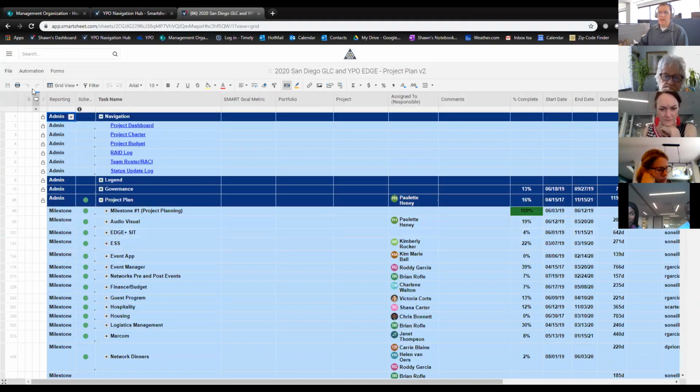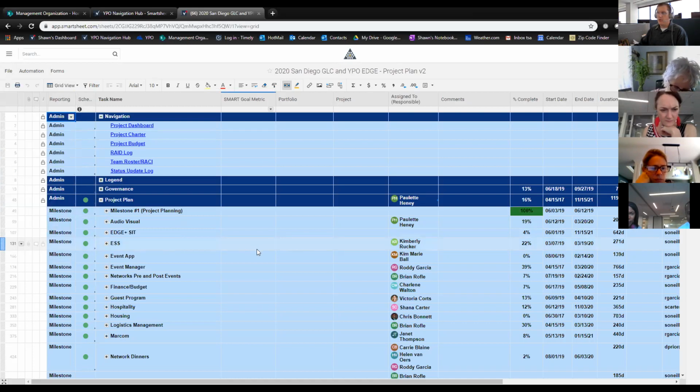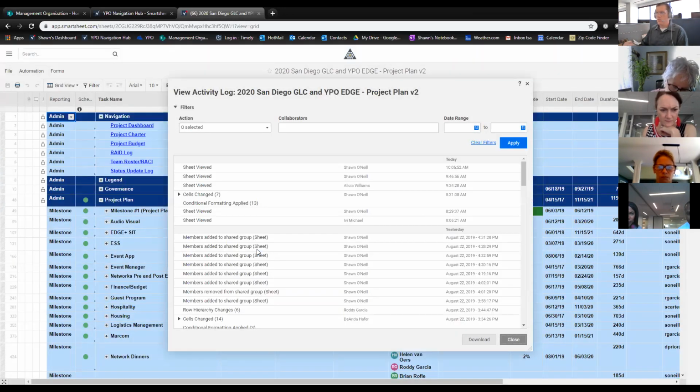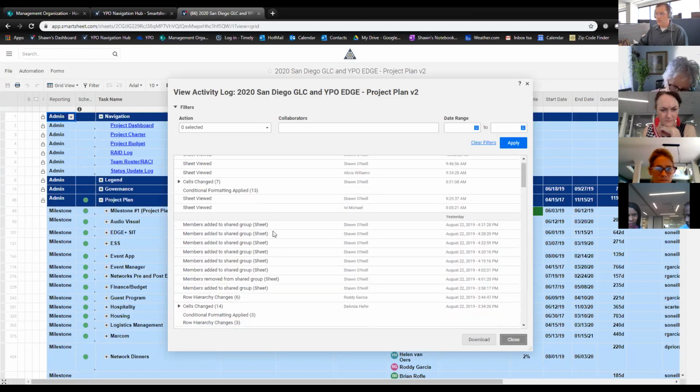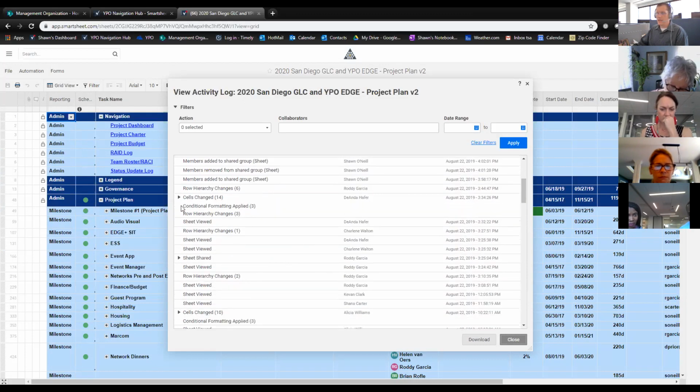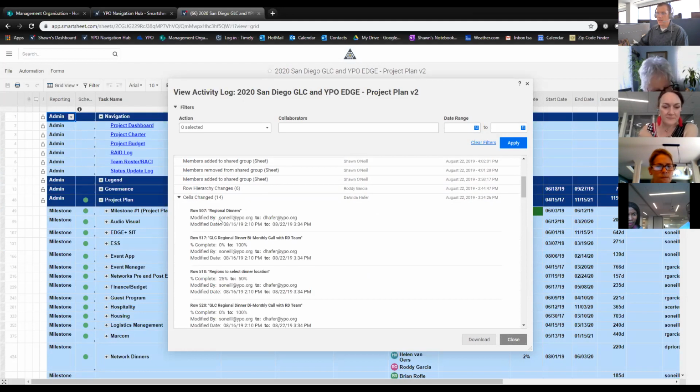So besides that, if you go to File and you click on View Activity Log, this will show you, as soon as it decides to pop up, all the changes that have taken place on your sheet. And it tells you when and by who. So I can see who's been viewing the sheet, who's logged into it, and who's made changes. And if I wanted to look at those changes specifically, there's a little arrow, like 14 cells were changed. You can hit the down arrow and it shows exactly what the change was.